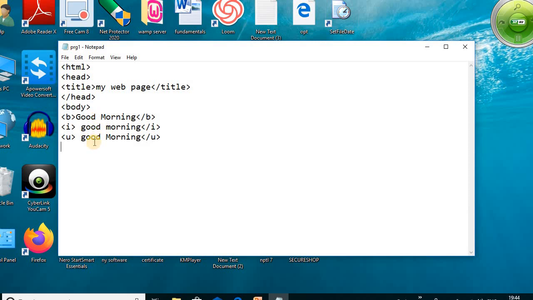Here our body section will be closed. So we can close the body by using the /body tag. Then we can close the program by the /HTML tag.